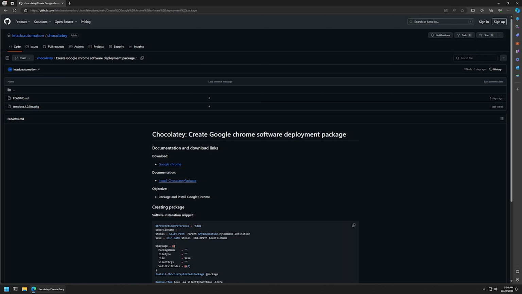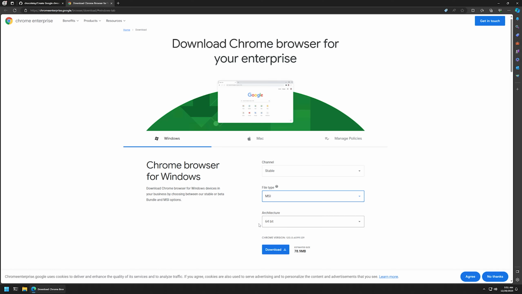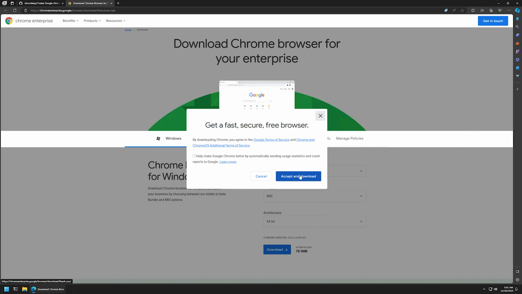And now I'll begin this video by downloading all the necessary files for my package, and I will start with the installation file. And for that, I will use the link that I have here that brings me to the Google Chrome download page. For the channel, I will leave it at stable. For file type, I will select MSI, and for the architecture, I will leave it at 64-bit. Then I will click on this download button and accept and download.